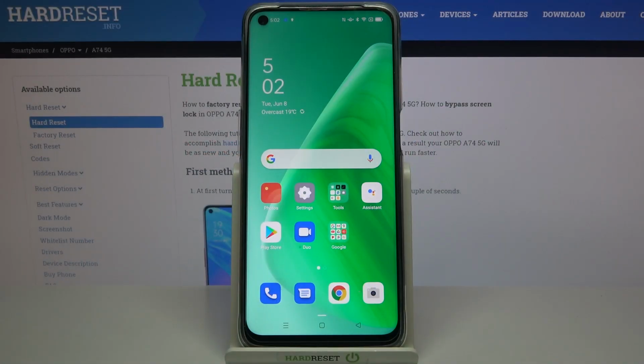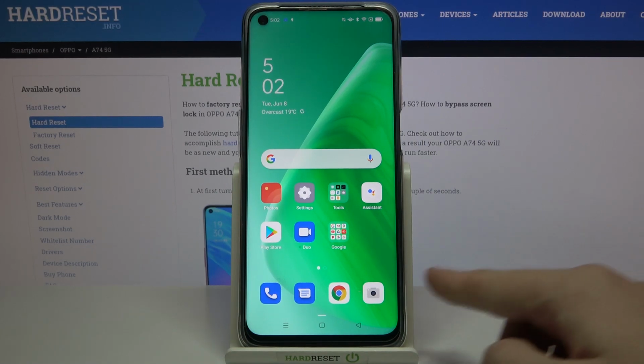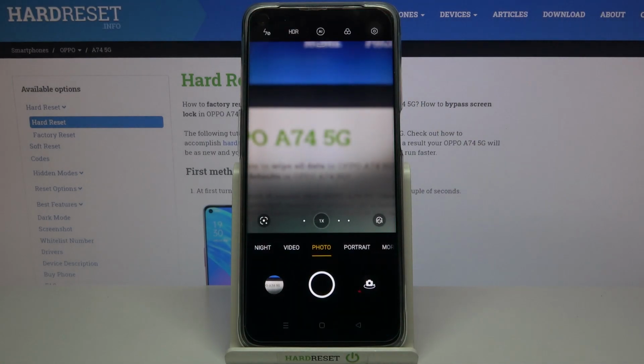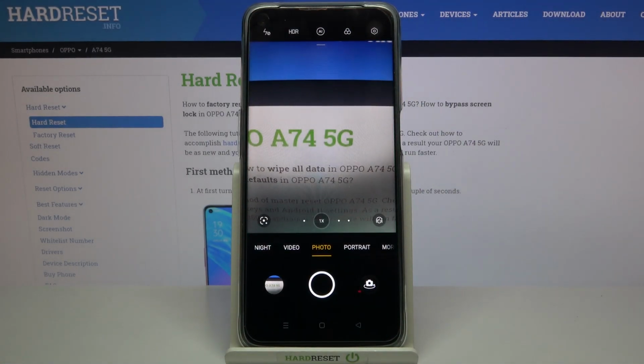Welcome, here I've got OPPO A74 5G and I'm gonna show you how to change aspect ratio in the camera app on this device. So at first we have to tap on the camera button to open it, and for now we are in the standard photo mode.